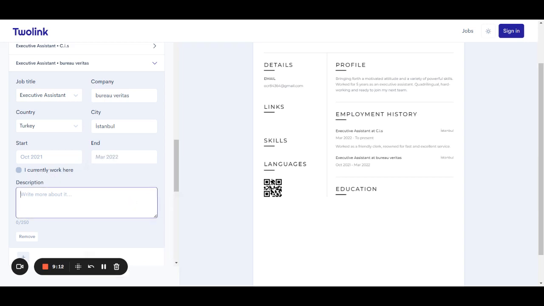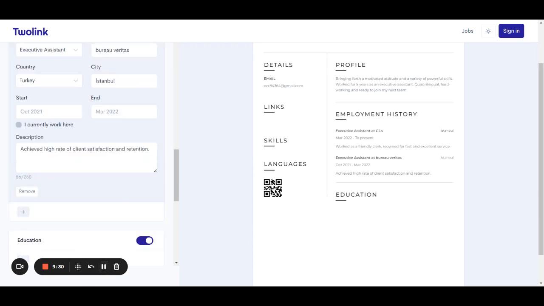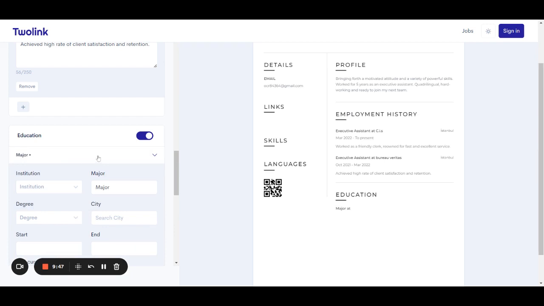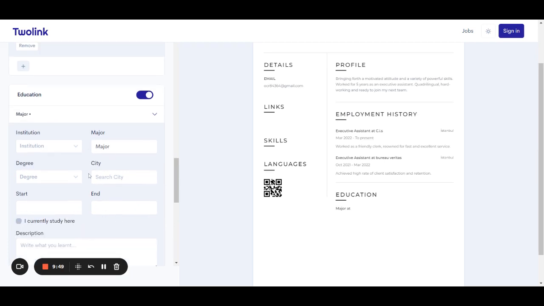The description again, if you want to write more things about this job title or make more explanations about it, here I'm gonna go with, as an example, achieve the high rate of client satisfaction and retention. So it's written in here, and again, you can add as many work experiences as you can just by pressing this button in here. Next, we have the education. By pressing the plus button, you're gonna have majors, where you can write more details about it.